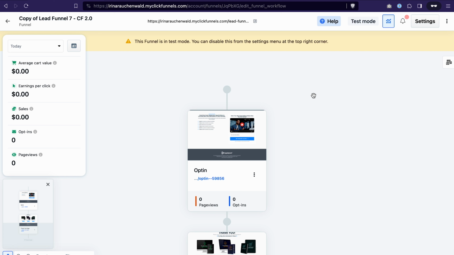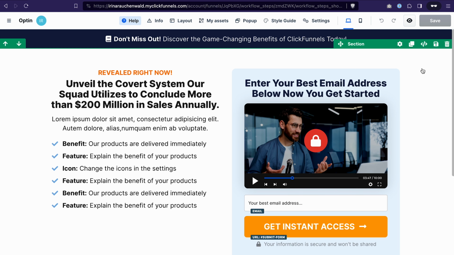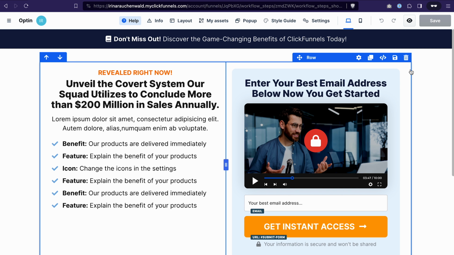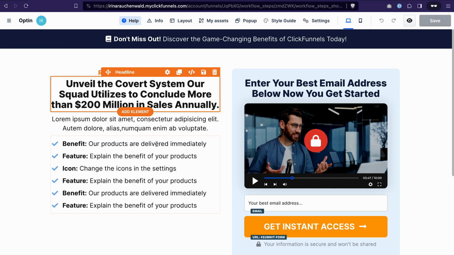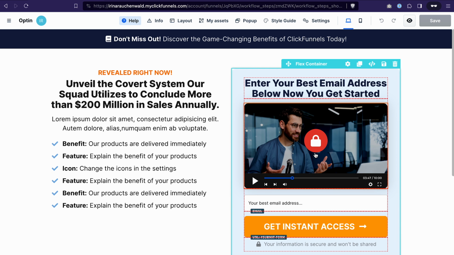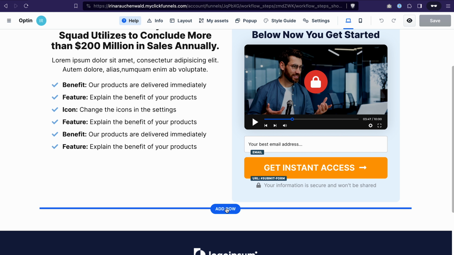Now let me show you how easy it is to use the ClickFunnels page editor and that you can do it even if you don't have technical skills. To start editing the page, I just hover over it and click Edit. The ClickFunnels page editor has different components. We have the biggest one, which is a section with the green border. Then we have a row, which may contain multiple columns or just one column. In this case, we have a 2-column row. And then we have different elements, with the orange border, like subheadline, headline, bullet list, paragraph, image, video, and so on. You can easily add any of those components.